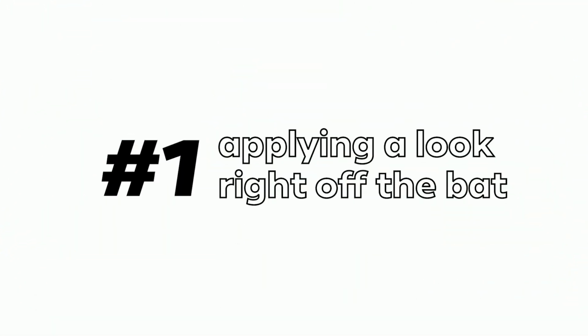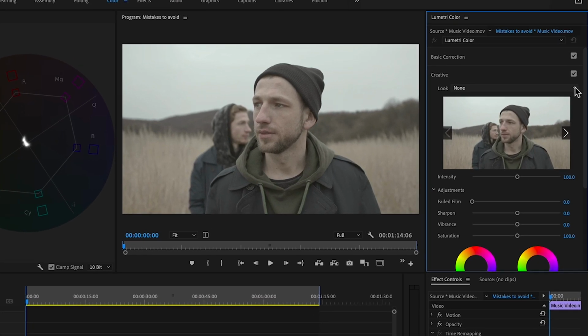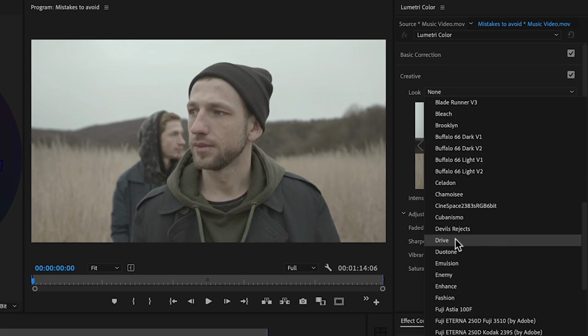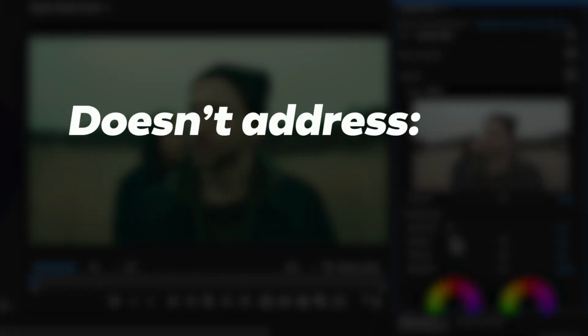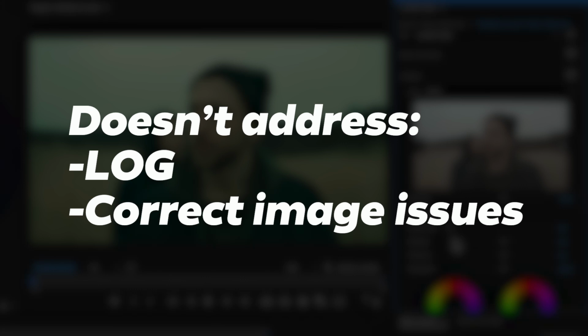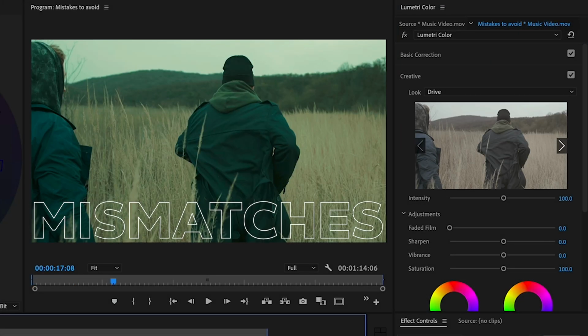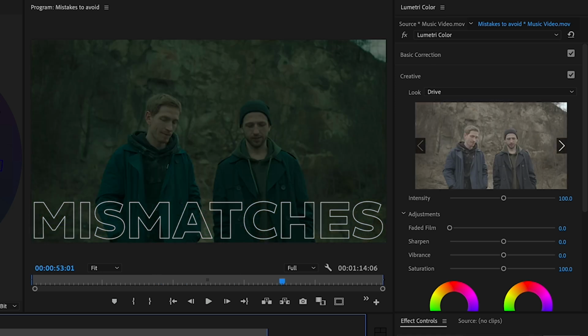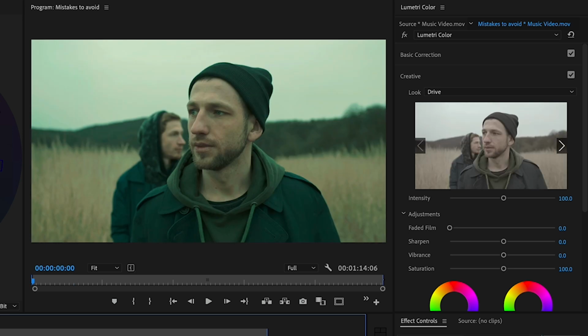All right, mistake number one, applying a look right off the bat. You've just finished your edit, and so you're so excited to see how good your film can look, so you jump straight to your hero shot and apply a LUT or look grade. The problem with this is it may not properly take into account log footage or address image issues like exposure and color temperature. Every clip is going to be different, and so each clip isn't going to react the same when you apply the same LUT or preset to it.